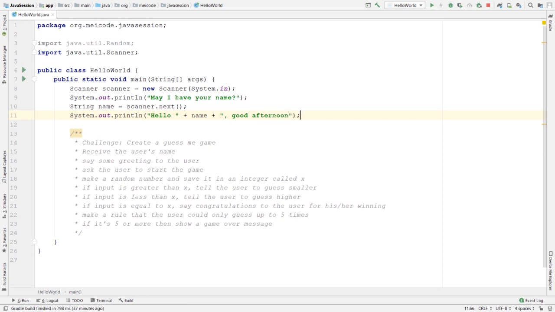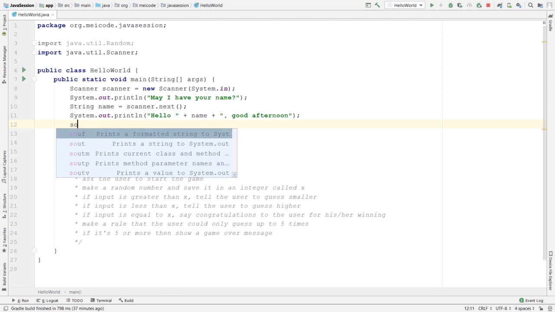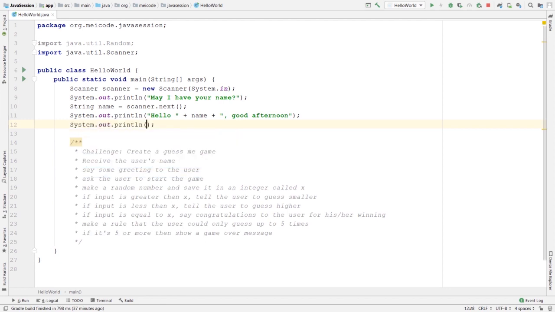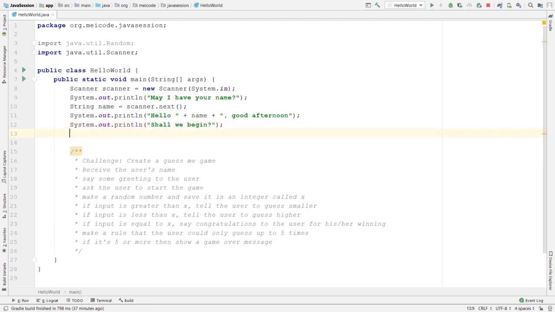After that, we are going to ask for the user's permission. Because we are polite people, we can say, shall we begin? And once again, we are going to wait for the user's answer. For that, I can create another string. Let's say answer is equal to scanner.next.